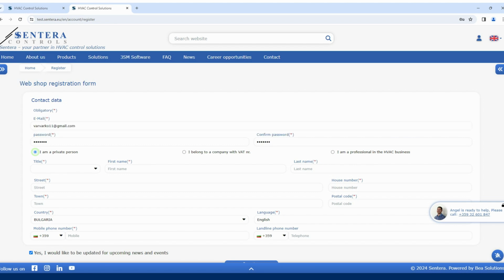If you're an individual who is not associated with heating, ventilation, and air conditioning related activities, for example, you're a home owner or renter, please choose the registration like a private person. Indicate your title, first name, and the last name.